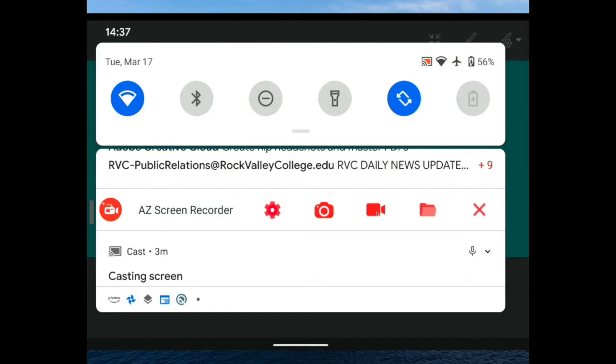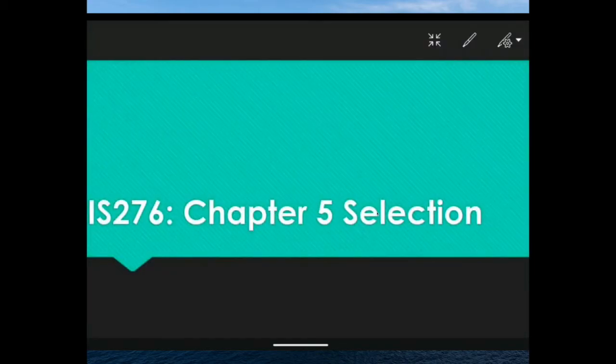But at home, when you tap on that, it's going to start recording your screen, which is exactly what you want it to do. And what is it going to record? It's going to record everything you see on your Android phone, which is just a slide that reminds your students it's CIS 276, Chapter 5, Selection. Now keep talking and talking as long as you need.